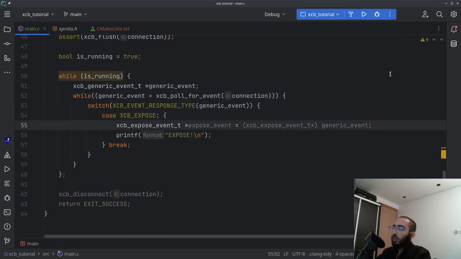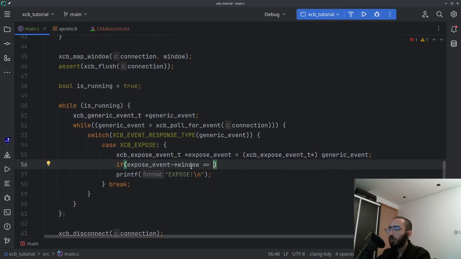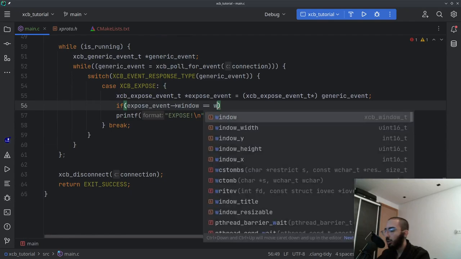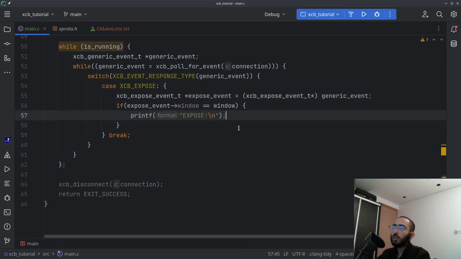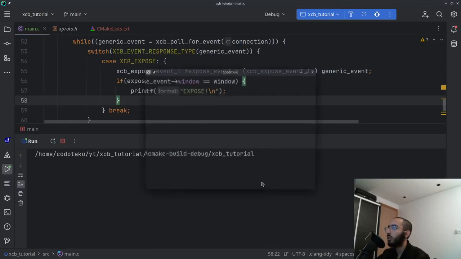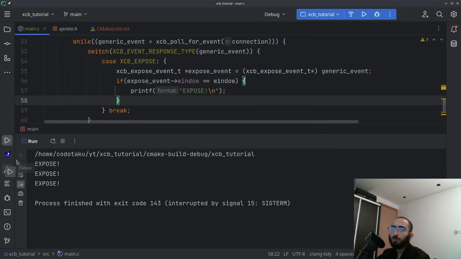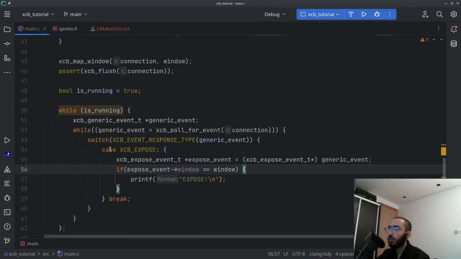So you can say if expose event dot window, now, of course not dot, this pointer, because expose event is not just a normal struct, it's a pointer to a struct. So expose event arrow window is equal to what? It's equal to our window, essentially. So if that's the case, then go ahead and say expose. So this is how you basically filter events per window, if you have multiple windows. But in my case, since I have only one window, it doesn't really matter whether you do or not. Pretty cool stuff, isn't it? All right, lovely. But I'm just going to leave it there, so if anyone wants to understand, just to make sure you know that. Anyways, never mind. So case xcb expose, okay.